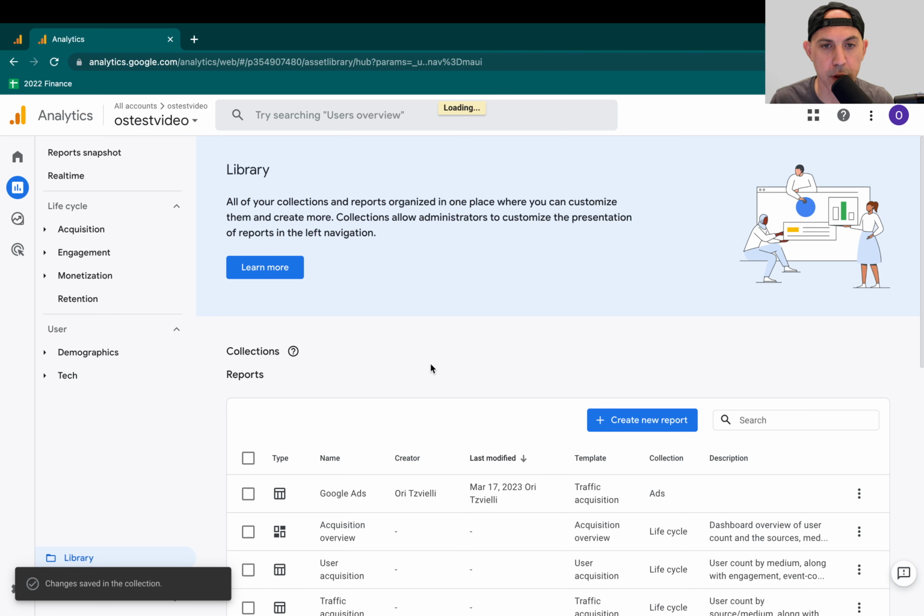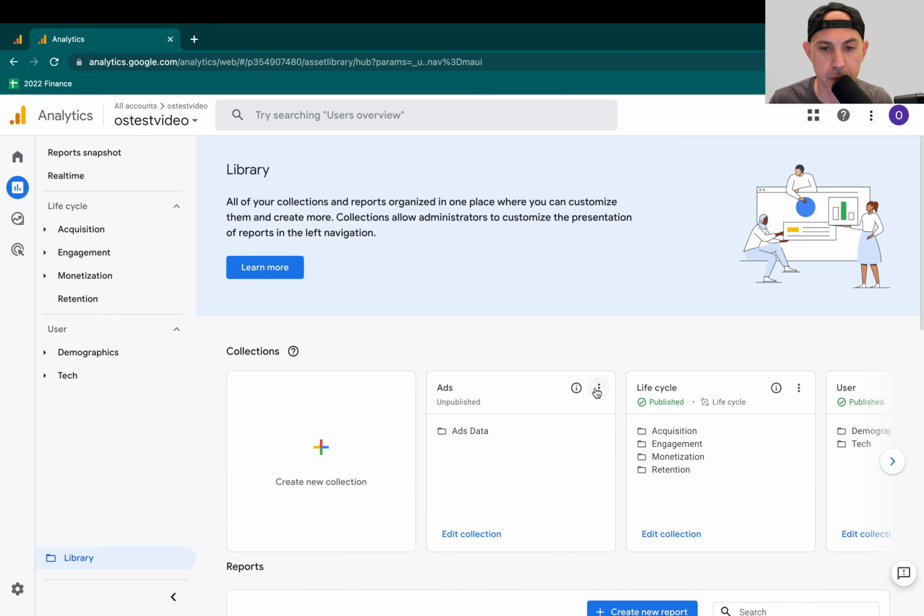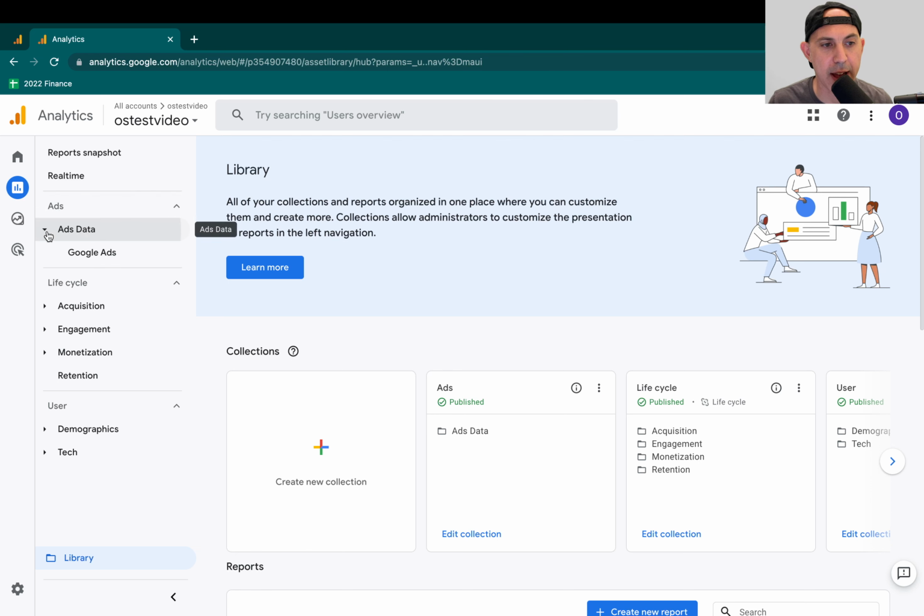Okay, let's wait for it to load. And I'm going to click here on publish. Okay, now it's loading. Okay, great. Now I have an ad here. So I have a new section right here. I have one ad, but I can have multiple reports, etc.